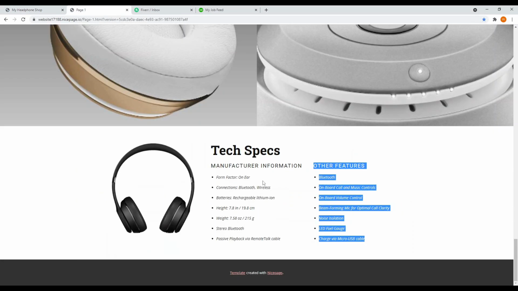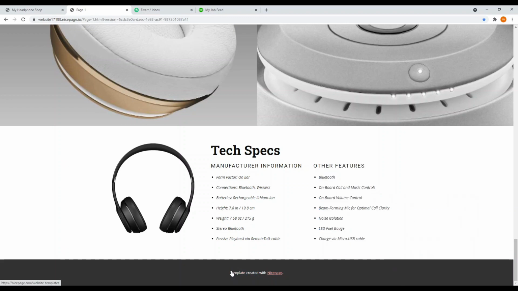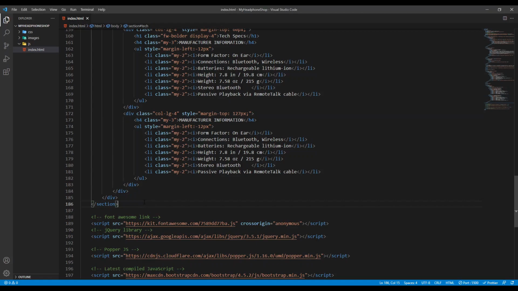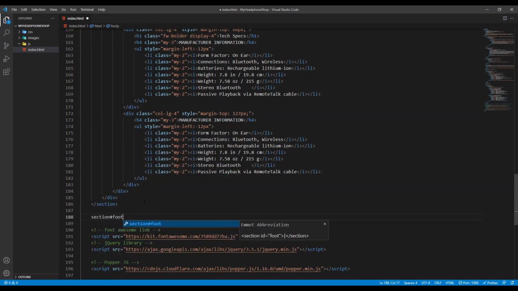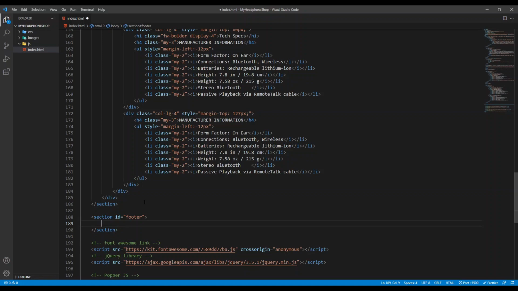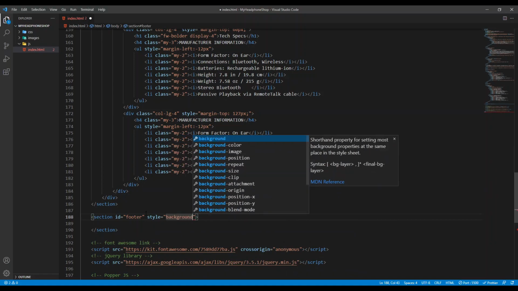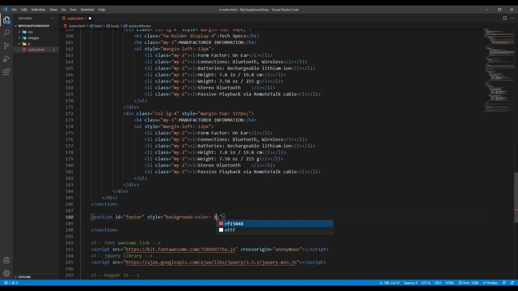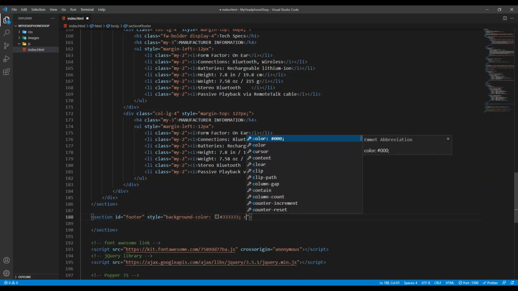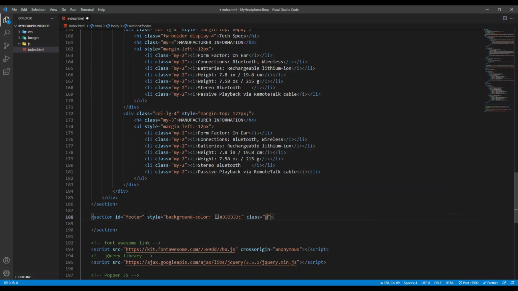Now that we have finished our text section, we just need the footer. So now let's create the footer. To create the footer, I'm going to take another section and give it ID footer, and then we're also going to give it a background color of hashtag 333333. I'm going to have extra 3 up, and we're also going to give it a class py4 so that it can take padding from top and bottom.